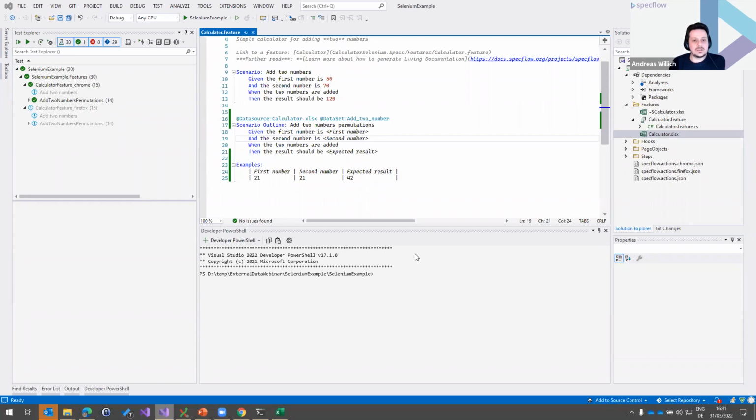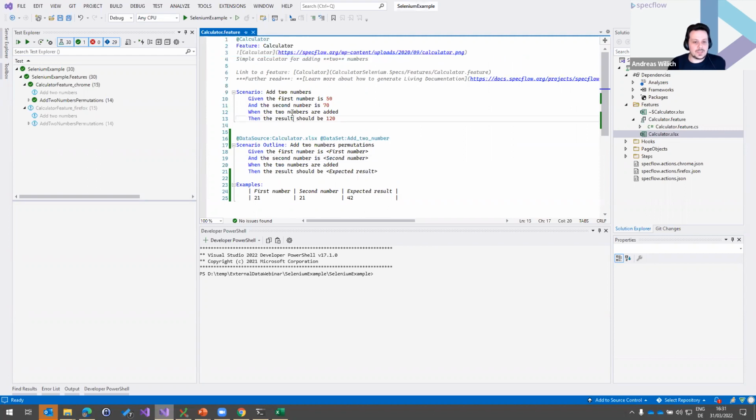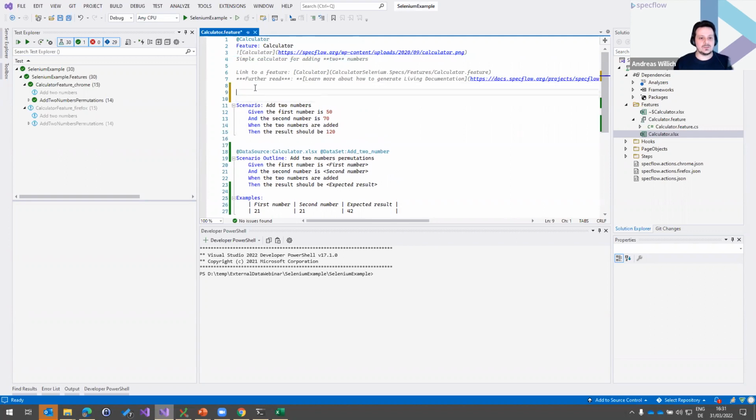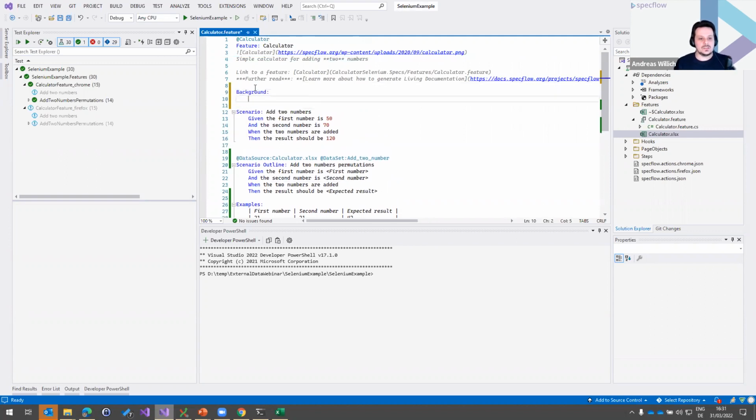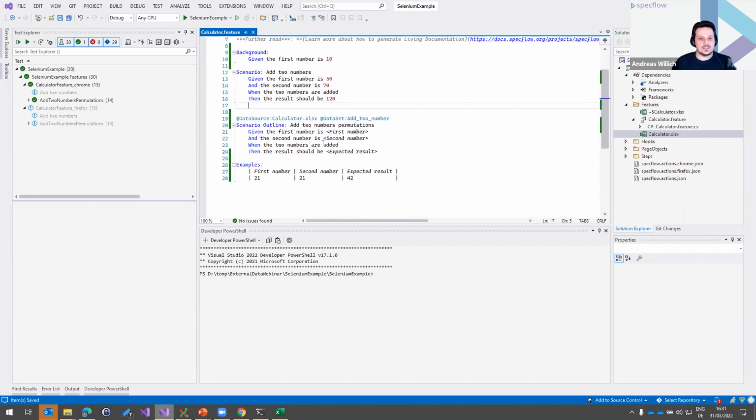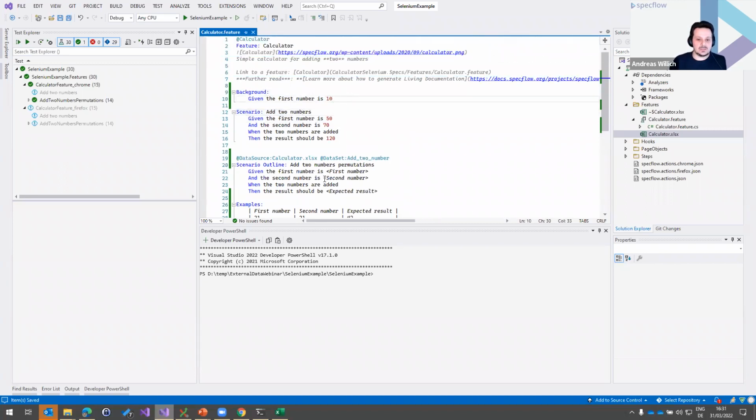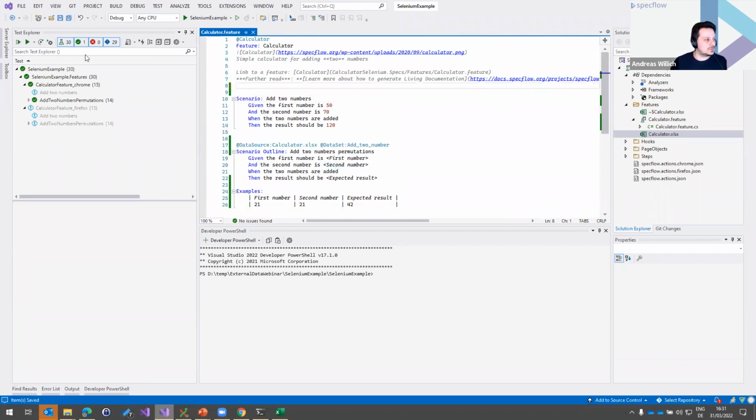Can I use it in a background? No, you can't, because backgrounds don't have parameters for a scenario outline, and you define a background. A background is for all scenarios in a feature file. So this background affects not only this scenario, but also this scenario, which doesn't get data from an Excel file, and it has no support for parameters. So no, you can't use it in the background.